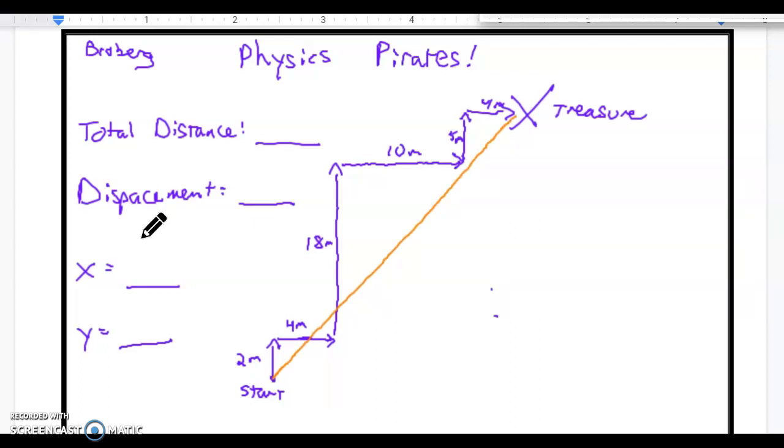But your displacement, it should have an arrow. And this, check it. If you draw it this way, no, that's not displacement. That's going from finish to start. So your displacement goes from start to finish, and it is this line. We're going to label it as displacement.